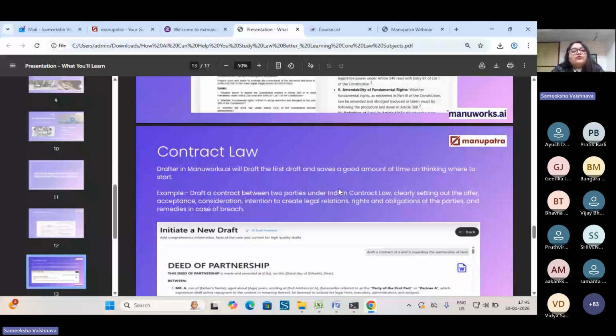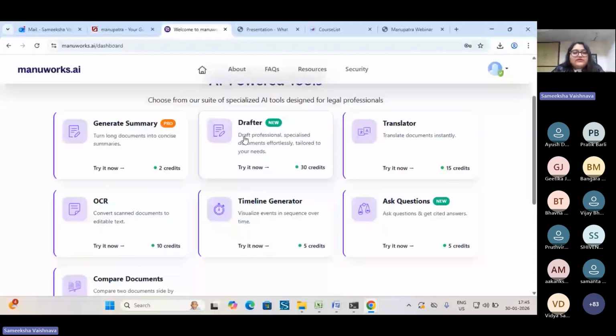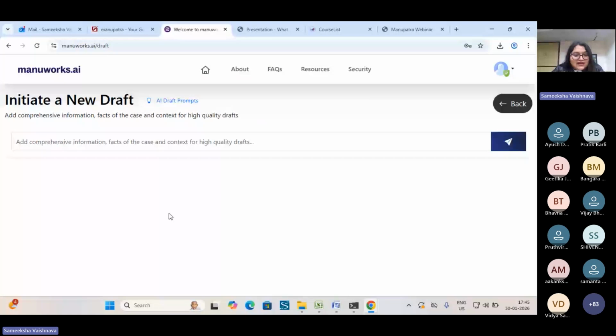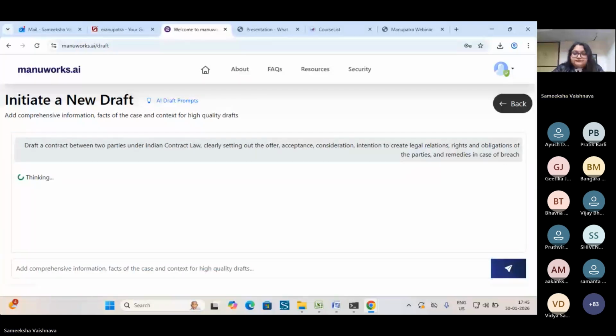Now, the contract. For the contract, I have one prompt, and let's go to the drafter tool on Manuworks AI, and let me just type that. Draft a contract between two parties under the Indian contract law, which is clearly setting out the offer, acceptance, consideration, intention to create legal relations, rights and obligations of the parties, and remedies in case of breach.